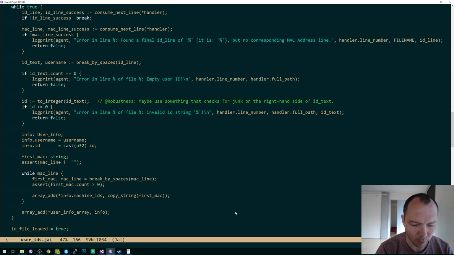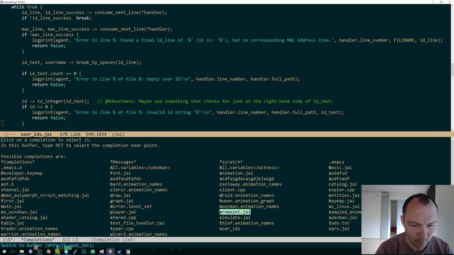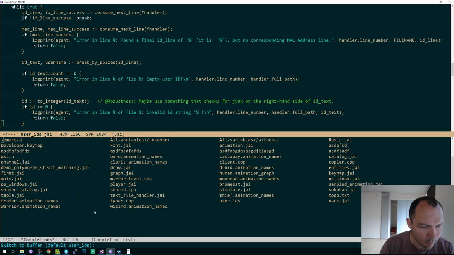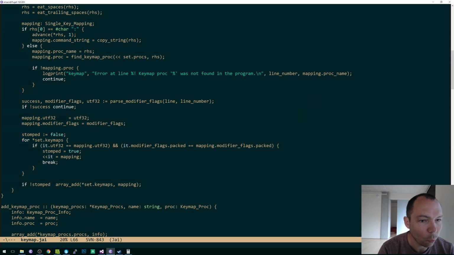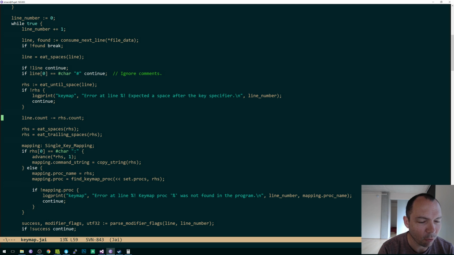All right, what were some of the other files? We did animation names, animation graph yesterday. We did user IDs just now. Level set we can do in a minute. Key map. Yeah, so we got to do key map and then level set. We'll know if key map stops working because all sorts of things will stop working.